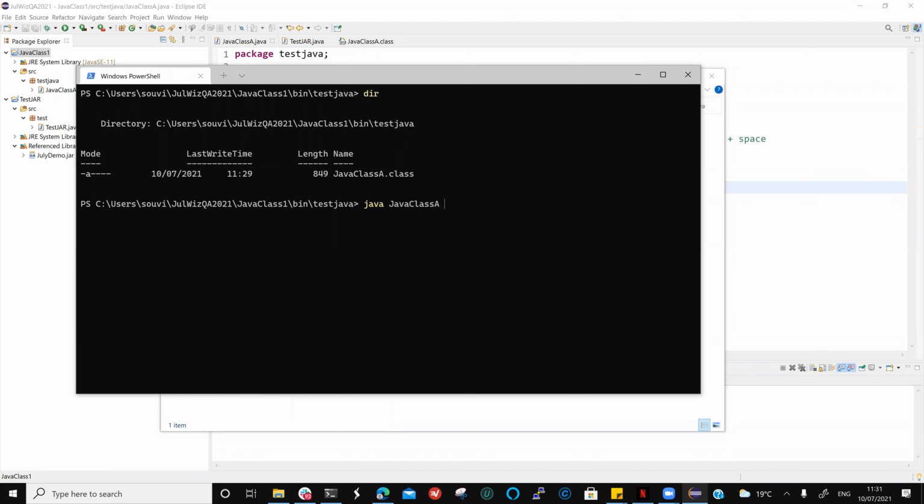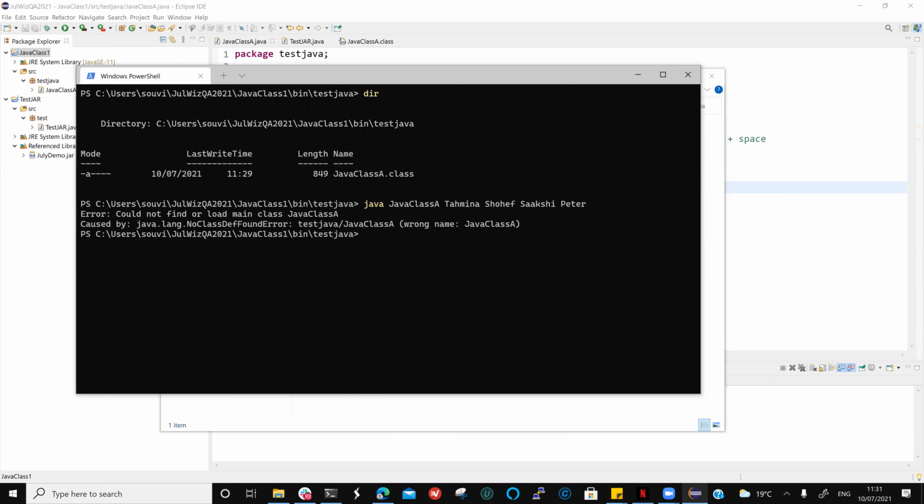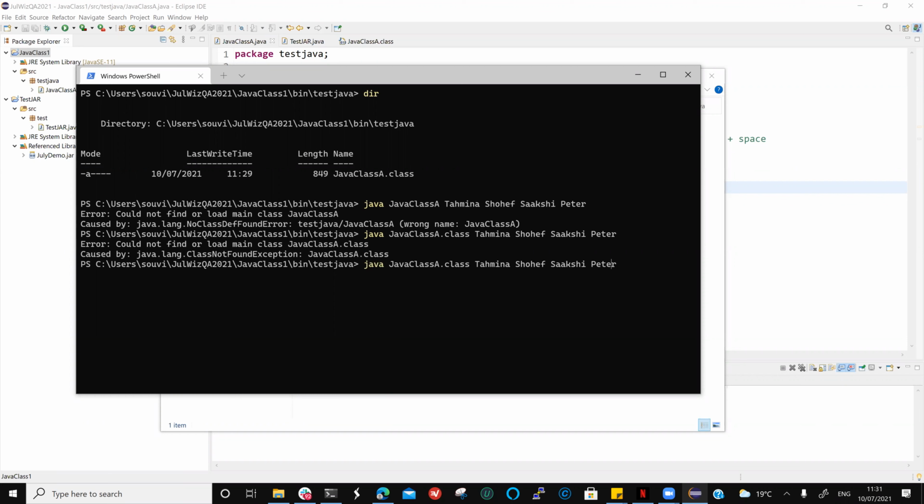I can give names, like I can say Tamina, I can give Shoaif, I can give Sakshi, right? I can give Peter, right? And let's hit enter. No class definition found. Why is that? What is wrong with it? No class definition found. Could not load the main class. Class definition not found.